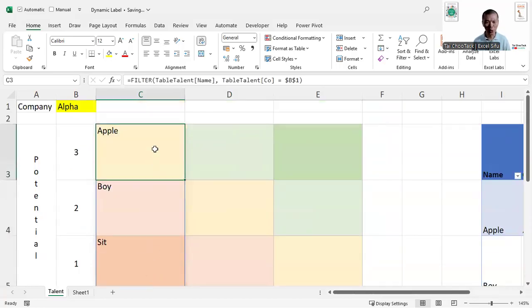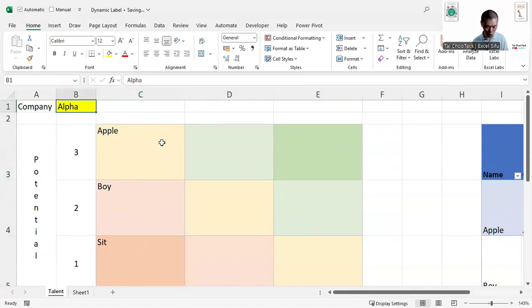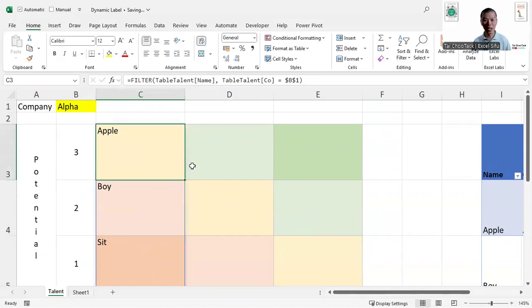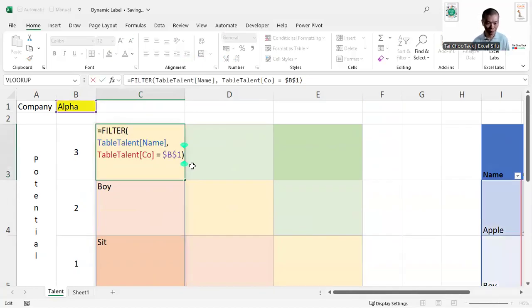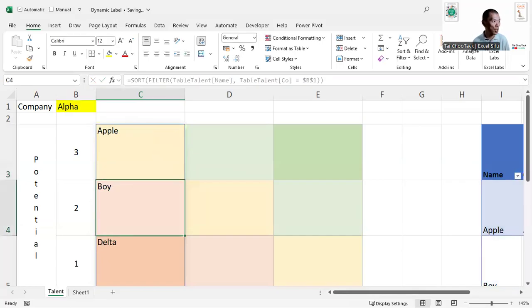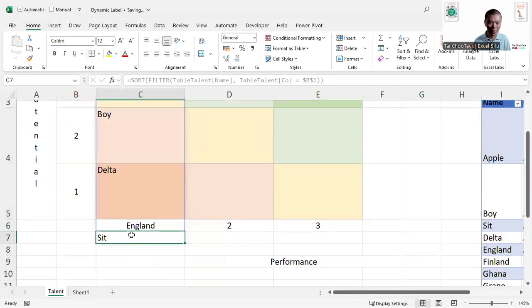But you notice the names are not sorted. Prior to that, I want to change this to Bravo just for testing, and yes, it changes as well. So Alpha works. Now I want to get the names sorted. I go towards the front and type the function sort, tab key, then go towards the end, close parenthesis, enter. You will see it gets sorted: Alpha, Apple, Boy, Delta, England, and Seed.